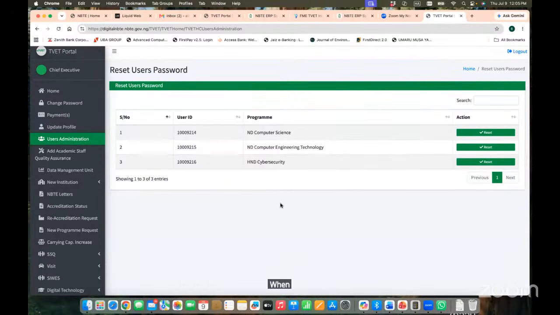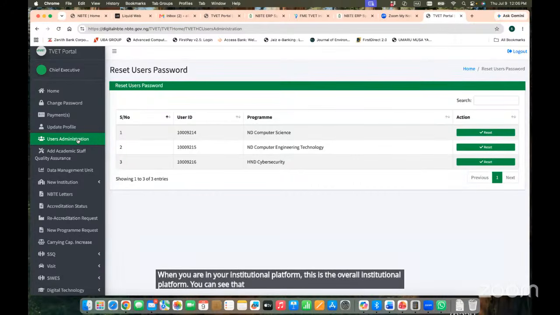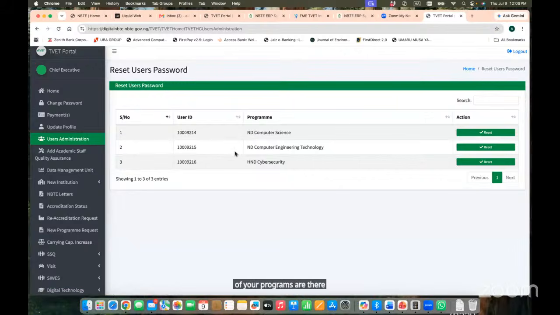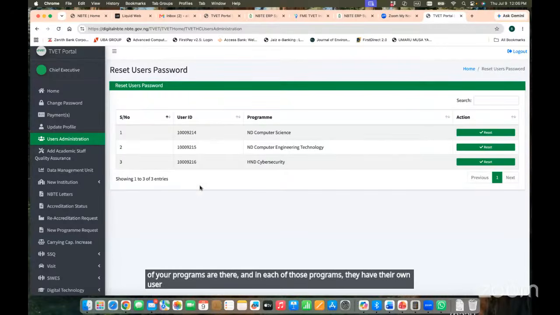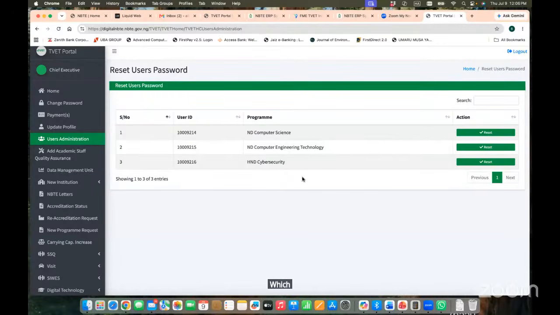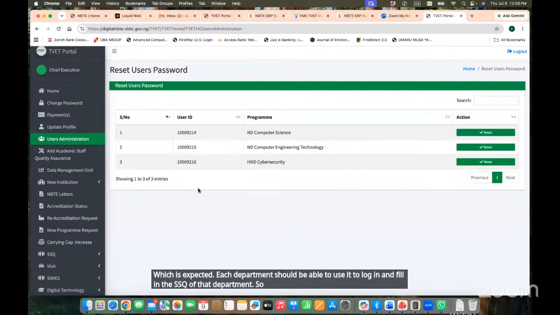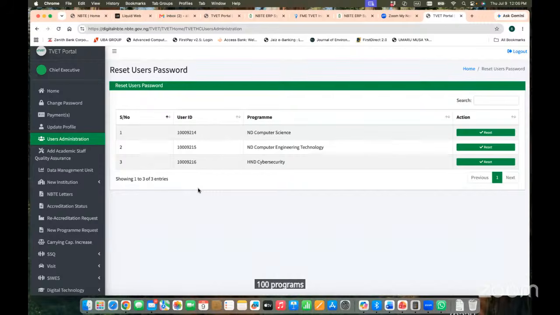So as he rightly explained, when you are in your institutional platform, this is the overall institutional platform. You can see that you have a user admin under which the list of your programs is shown. And each of those programs has its own user ID, which each department should be able to use to log in and fill in the SSQ of that department. For example, we have institutions that have 100 programs, and the SSQ of these programs can be attended to concurrently.